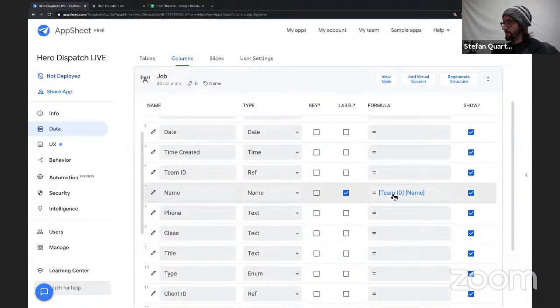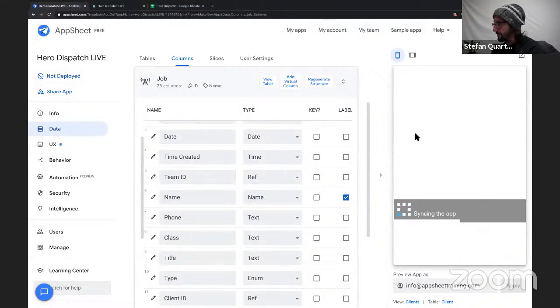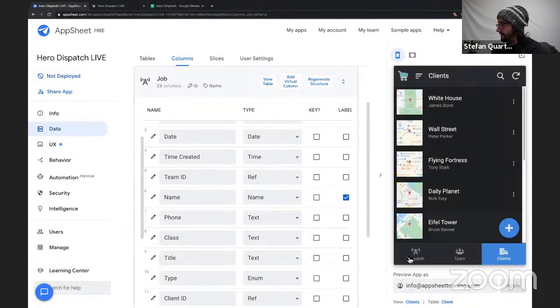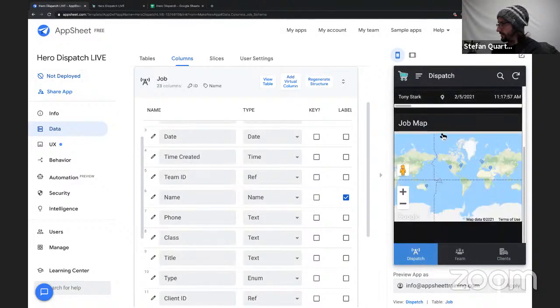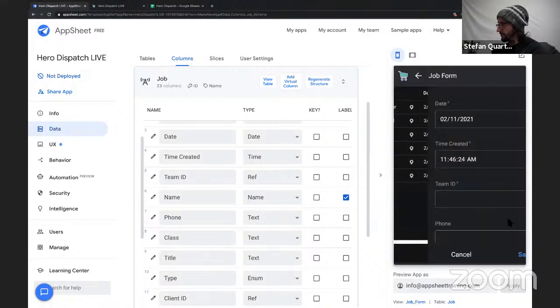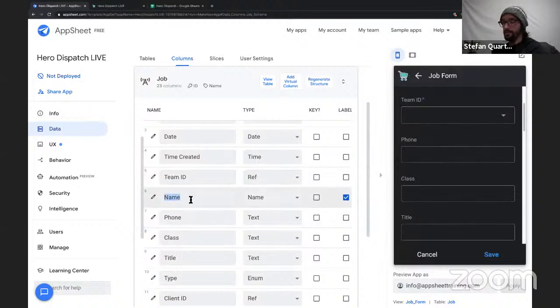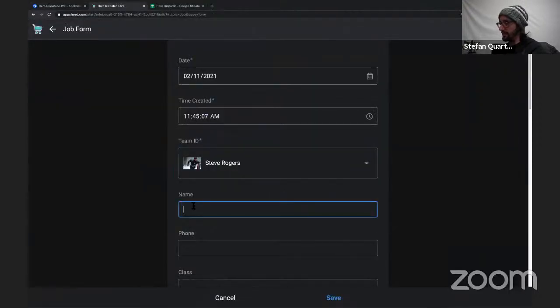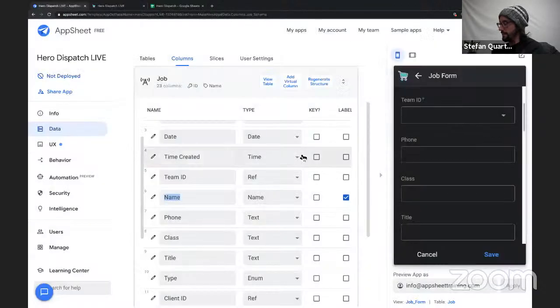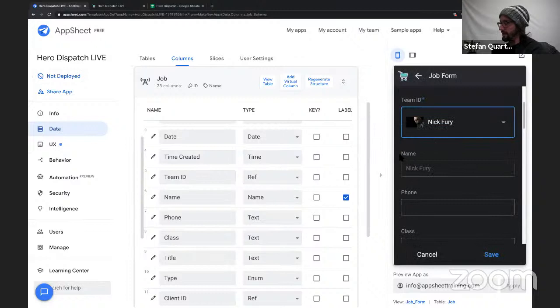So I'm going to save that. And I'm going to open the app here really fast. I'm going to go to dispatch and oops, don't have an overlay action button in here yet. So I'm going to go to the job list, press the new button. Now, if you notice the name column is hidden. So we used to be able to see, this is technically an older version of the app right now, that the name column is here. It's hidden now because it's dependent on a value being present in team ID. So until I select a team ID, the name column is hidden.